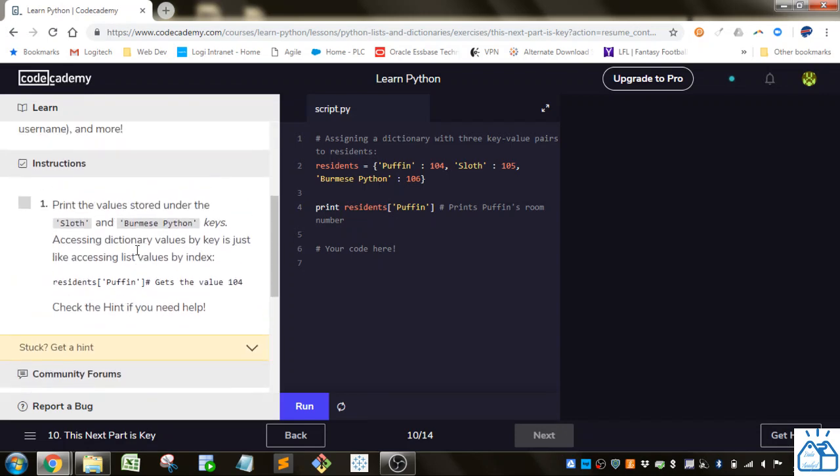Print the values stored under the sloth in Burmese Python keys. Accessing dictionary values by key is just like accessing list values by index. So their example here is you've got a residence dictionary and you're looking up the puffin key. So you just put it in brackets. Check the hint if you need help. All right.